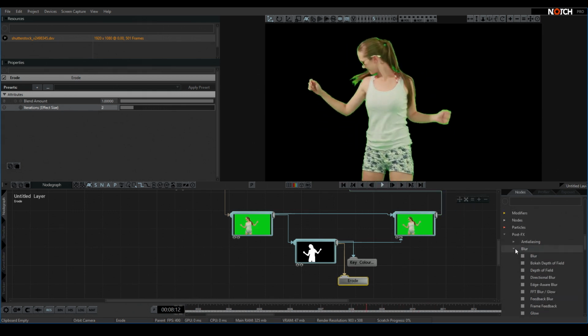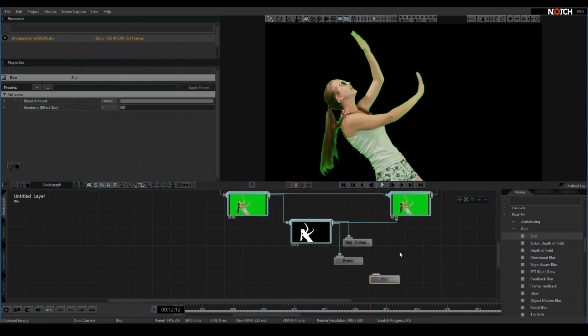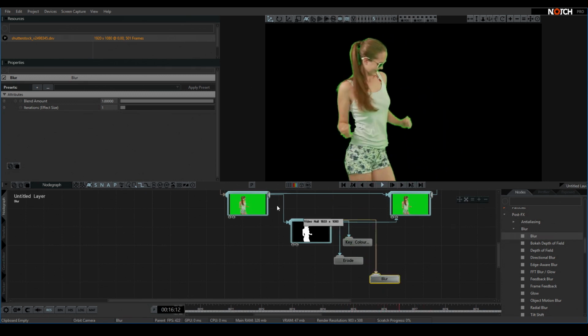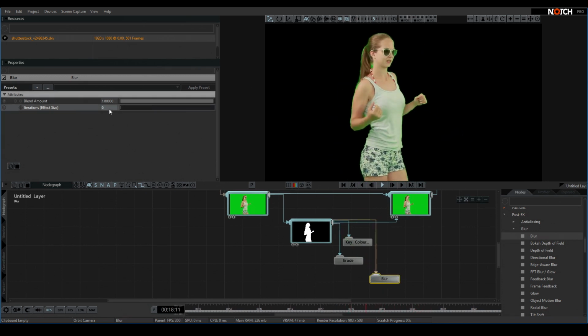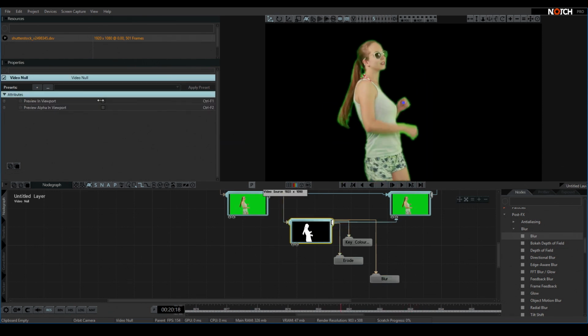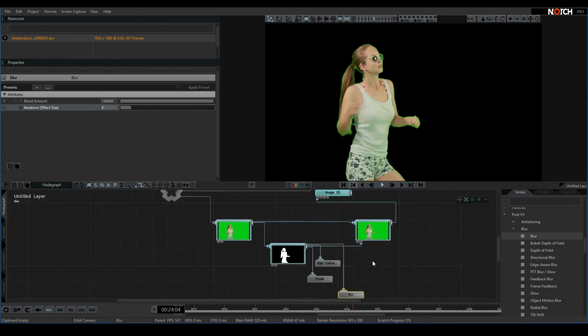And if I wanted to soften that, I could add a blur. Let's link a blur in there, and parent that in. And that gives me the ability to soften the edge of that mask. So there we have it, color key masking.